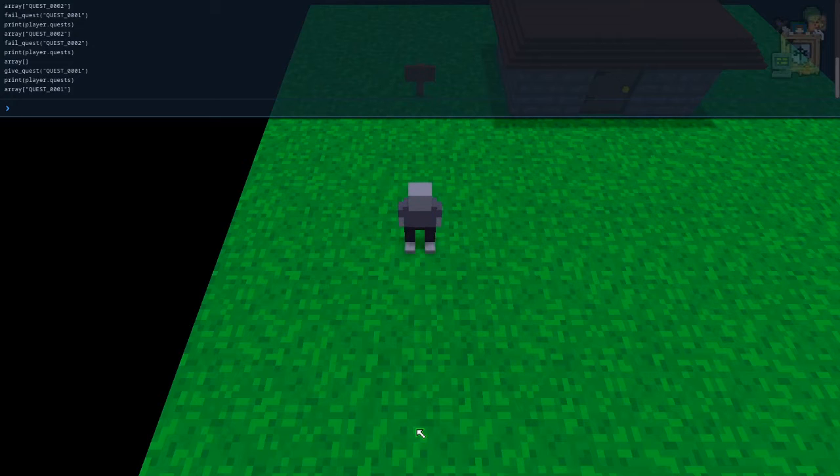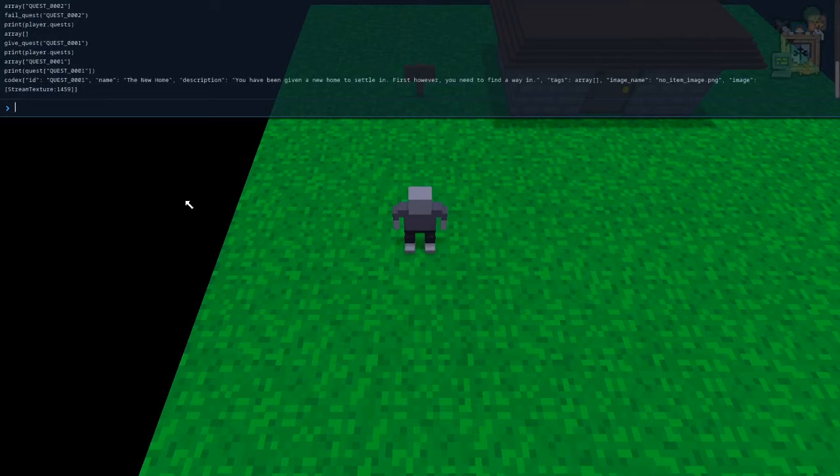The other thing you need to be aware of is the quest codex. Now, what's the quest codex? The quest codex is when you make something in the quest editor, it gets saved into the quest codex. So if we print a specific quest ID, let's print quest 001, we can see that what we get back is a codex, and it's all the things that we filled in the quest editor for this quest.